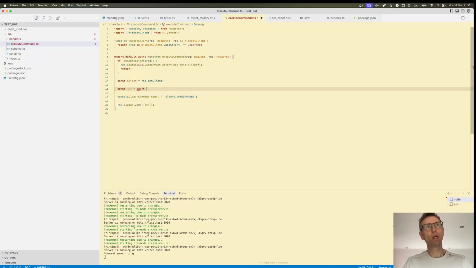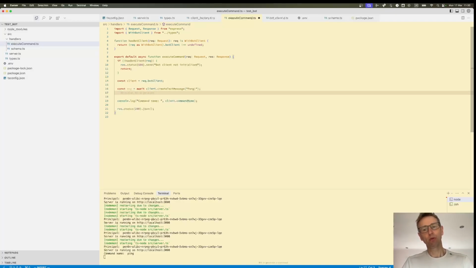We can then await creating a text message, and we do this via this client. Client create text message. And this is our final.